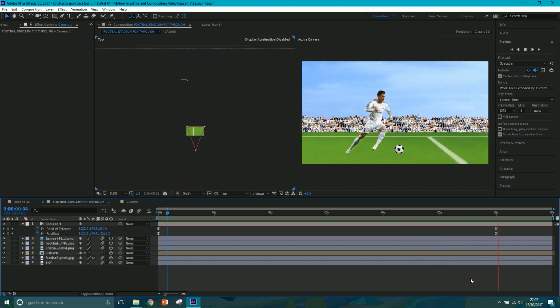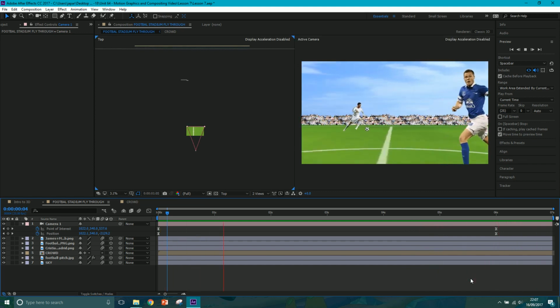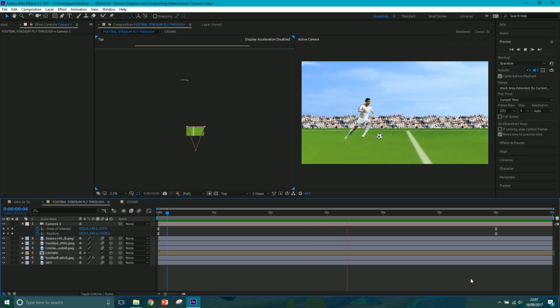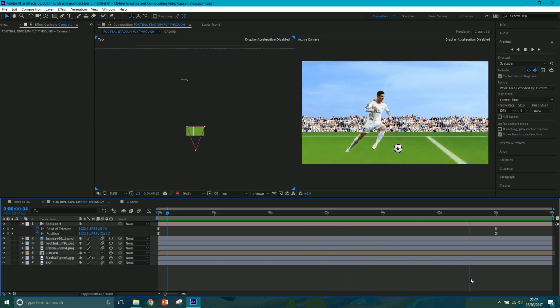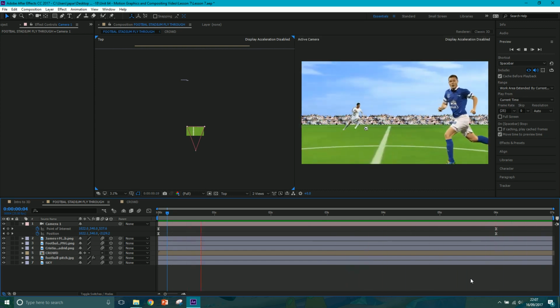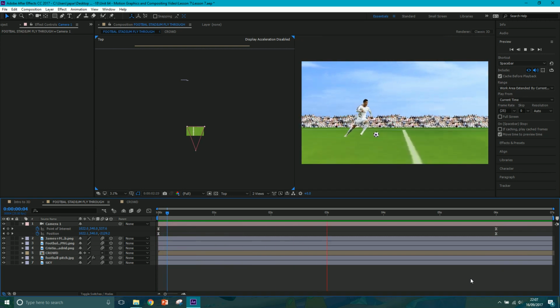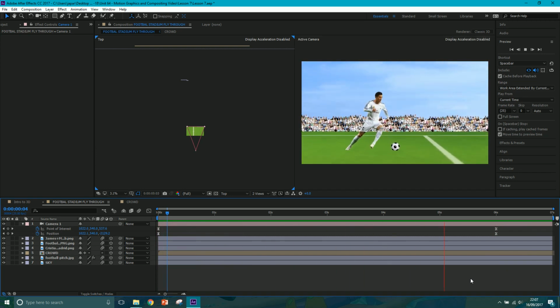Okay, so you can see my animation now. Got a nice sort of camera move that starts going in nice and then just comes to a nice slow end. Okay, so that's some basic camera movement inside of After Effects.